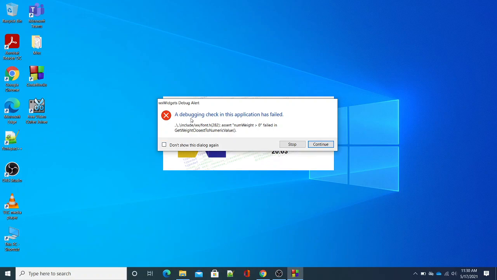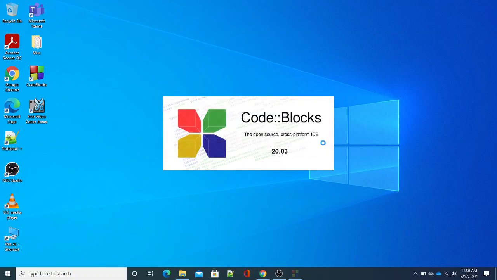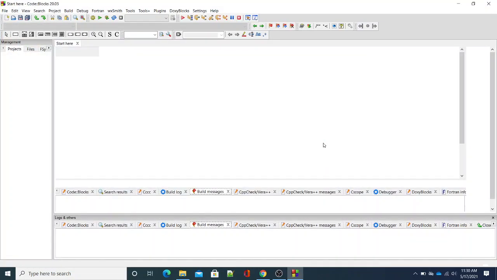Sometimes you may get an error like this, or you may not get it also. This may be a problem with my laptop. So in any case, if you get this error, click don't show this dialog again and proceed. In spite of that, you may get this error again, so you just ignore it and continue.